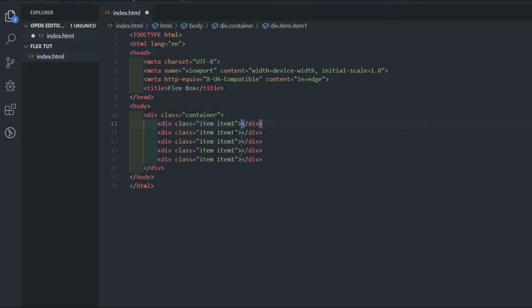And let's change the names of the second class. Now let's write something over here like item 1 and copy and paste it 4 times, and change the numbers to 2, 3, 4 and 5.